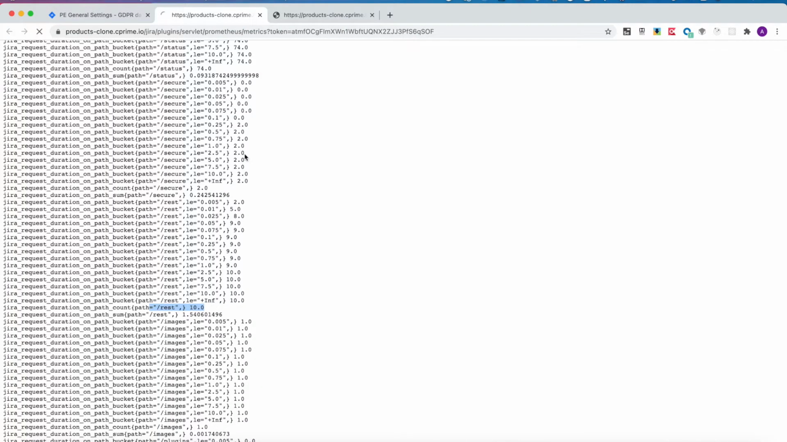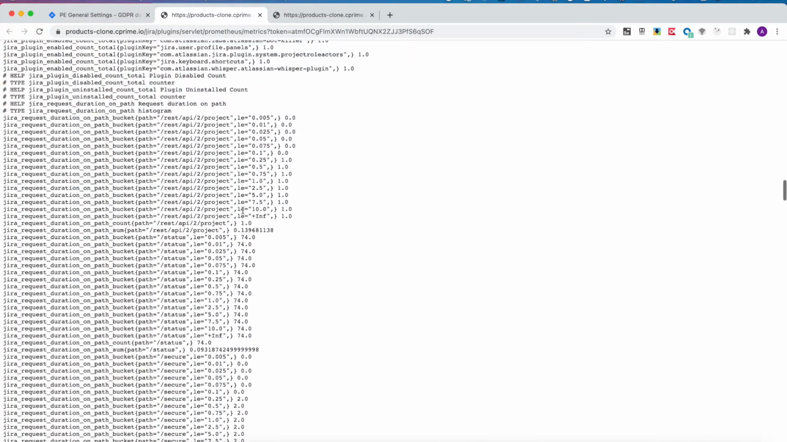we can see our label over here. See, we've got a new path, REST API to project. We can see that it was executed once for less than 1 second, 0.13. So now you can see how many times and how fast it was executed.